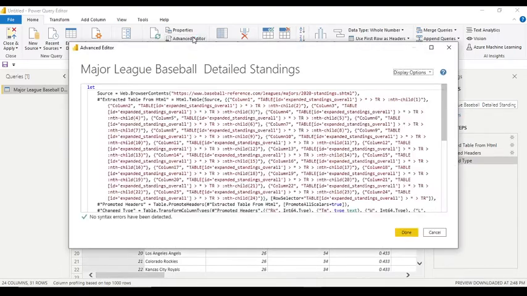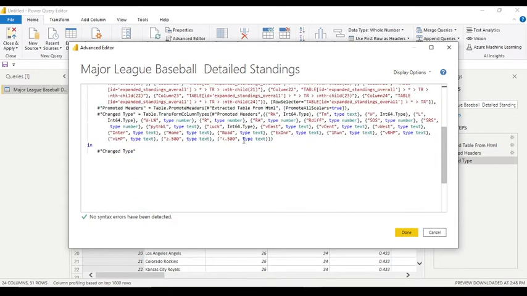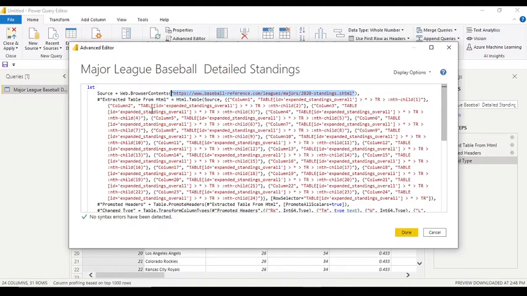We can go in here and click Advanced Editor, and we can come in here and see what website is being referenced. Let's see, we can come down here. We can see the different fields that were being brought in. So pretty easy to just bring in one website here.